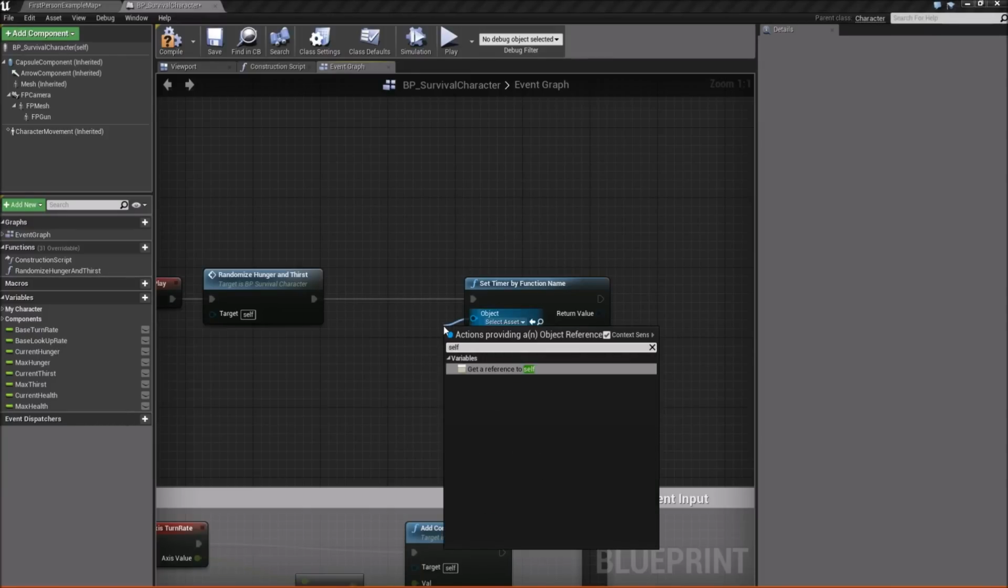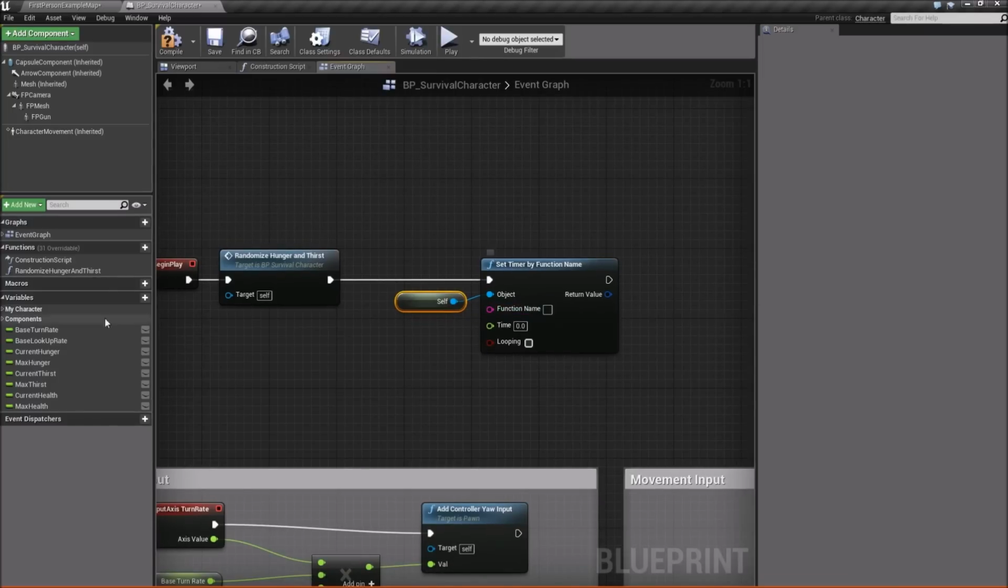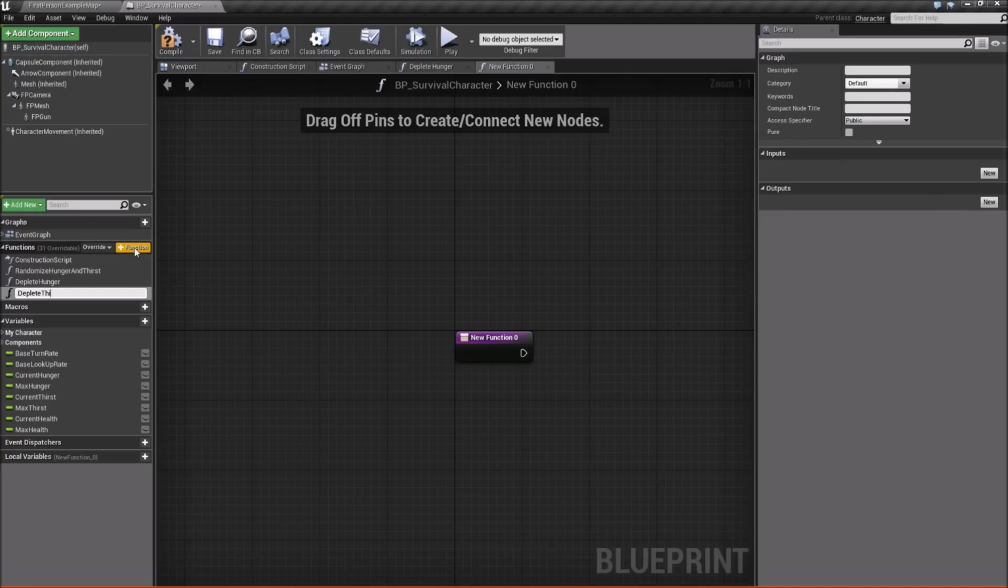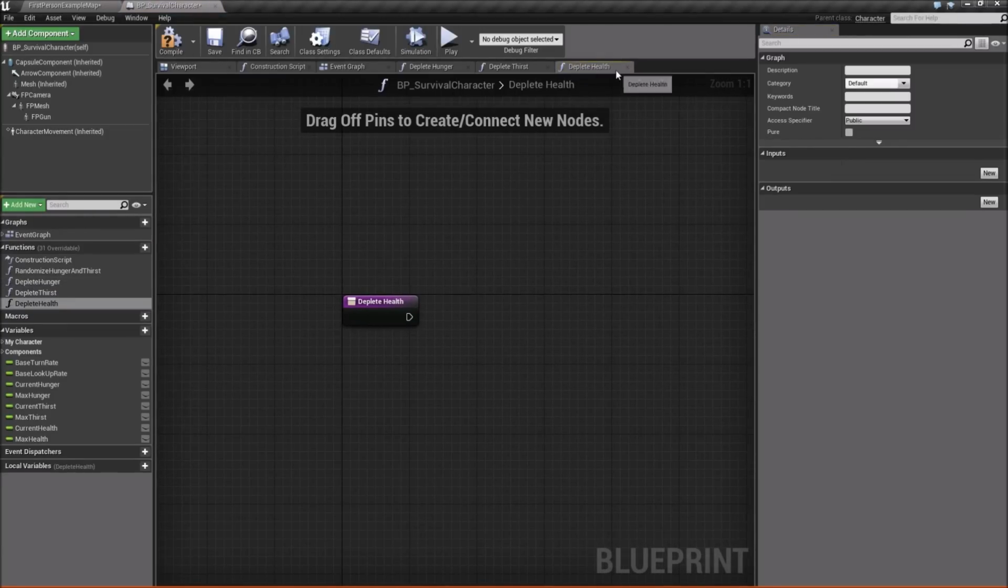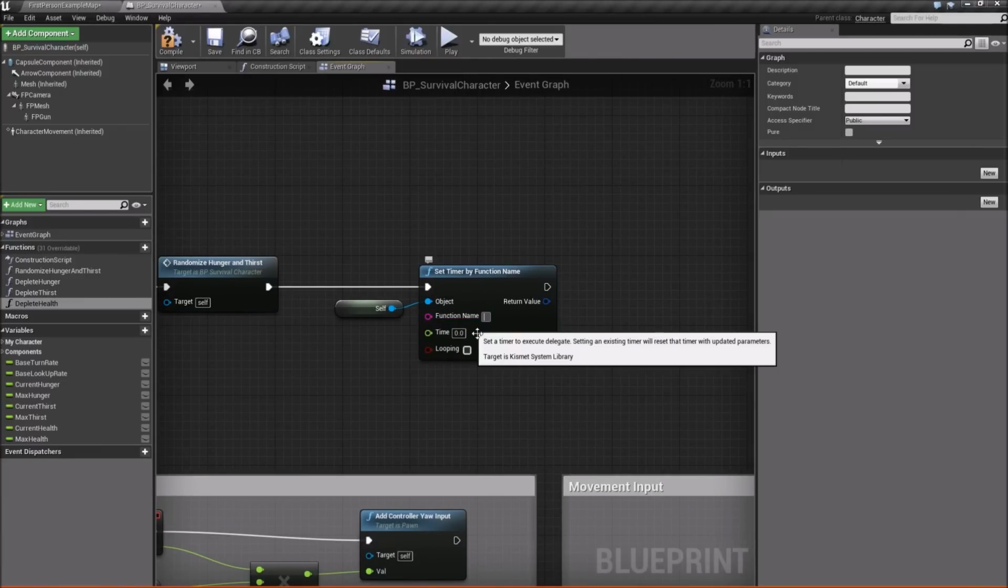But just to make it clear to myself, I like to get a reference to self and plug that into the object. Now the function name needs to be exactly the correct name of whatever function you're using. So let's create a new function here that we'll call Deplete Hunger. Then we'll add another one called Deplete Thirst. We'll probably end up adding one more called Deplete Health, because that'll play a role once hunger and thirst run out. So we have these functions now, and we can set the name and it will call the associated function.